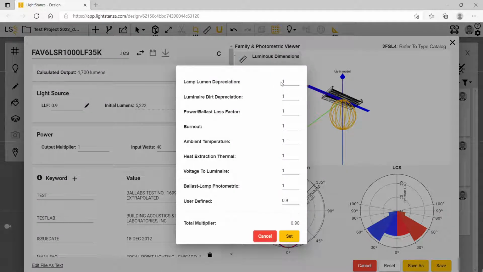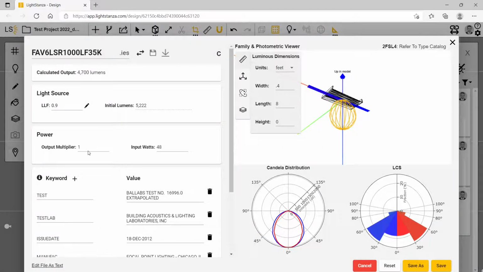If you want to, you can do a light loss factor breakdown and edit the different factors here to get this number. And then we have an output multiplier and our input wattage, and then that tells us our total calculated output in lumens. Because I changed this fixture from 4 foot to 8 foot, I'm probably going to double the output. So I would just come over here to my output multiplier, change that to 2 because the length doubled. You can see that the input wattage changed so that my lighting power densities remain accurate. And if I go up here to my calculated output, that changed, taking my initial lumens times my light loss factor times this output multiplier, and that's what that number is.